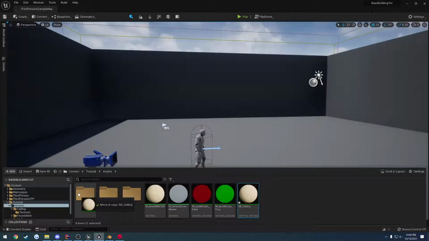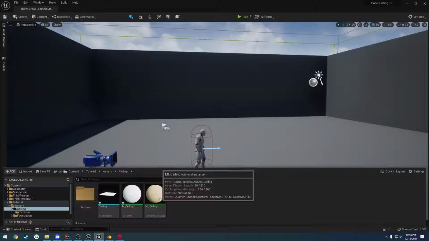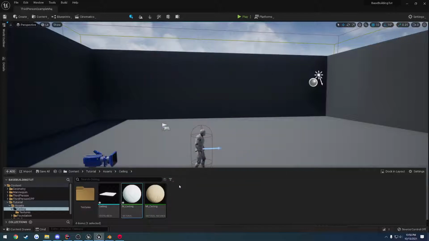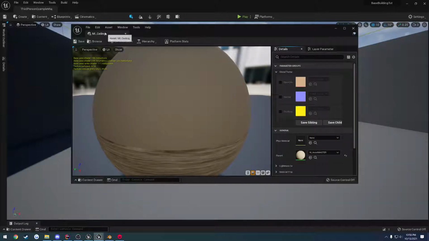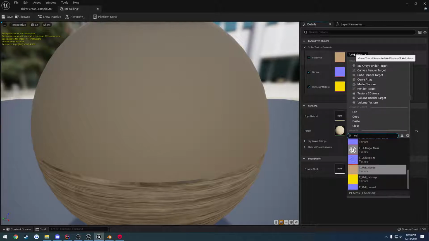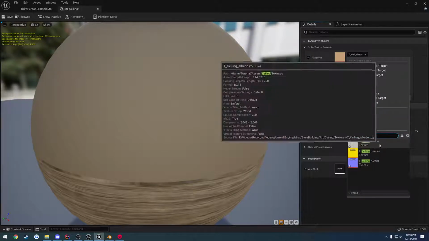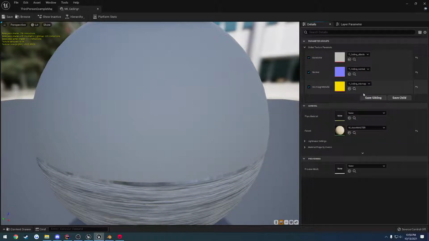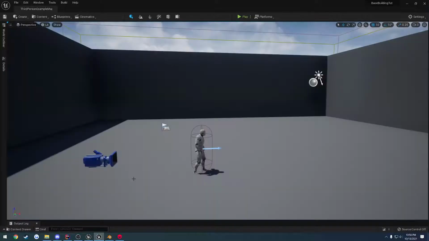Now we can just right click for any future assets, create a material instance, mi_ceiling, and move it into our ceiling. Now I'm going to go ahead and delete the m_ceiling folder. Open up mi_ceiling. Check all three of these textures and simply search for a ceiling. Replace the base color with albedo, normal with normal, and mix map with the mix map.